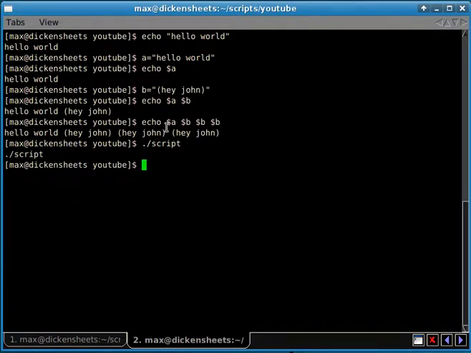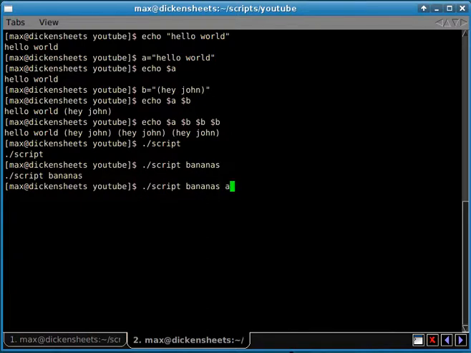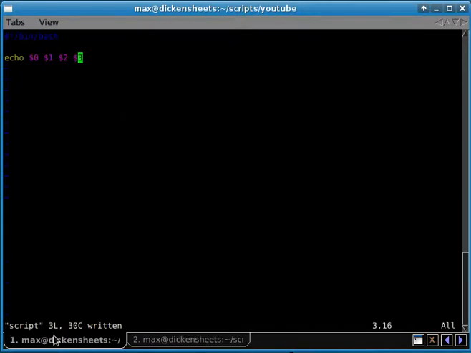It echoes script. And if you notice, it echoes it in the same way that I ran it. Isn't that interesting? Let's say script bananas. It echoes script bananas. Now it's not just plain copycat here. Let me show you one more and then I'll explain that. Script bananas apples.